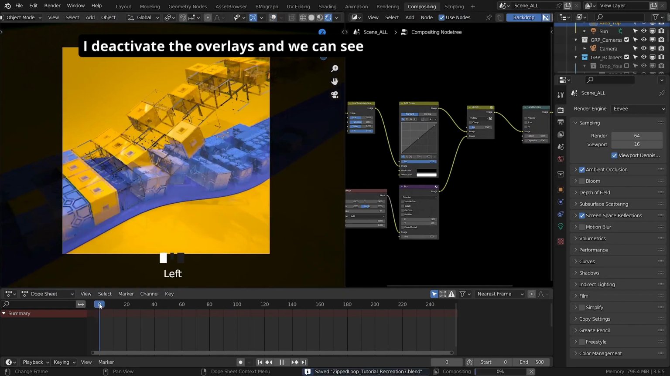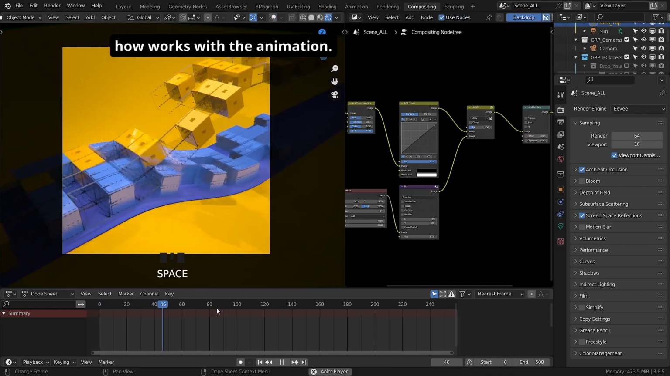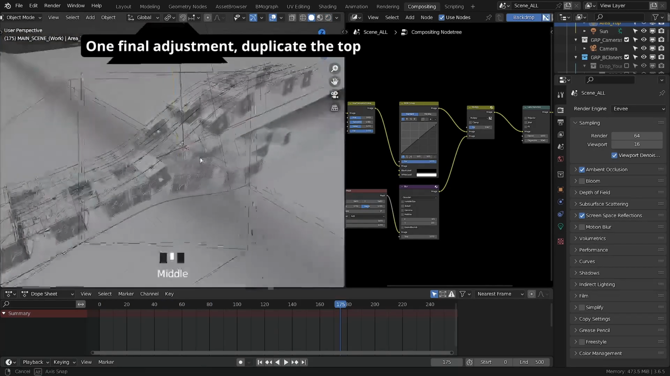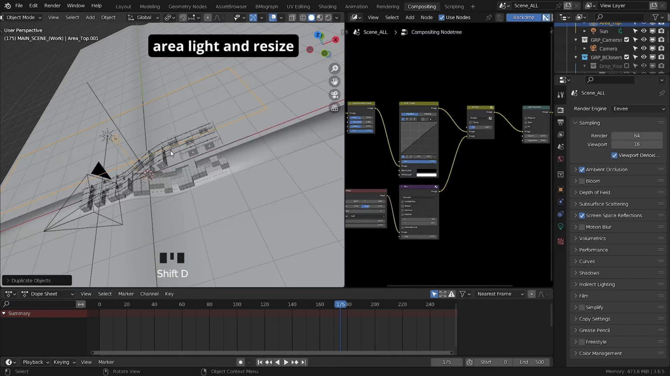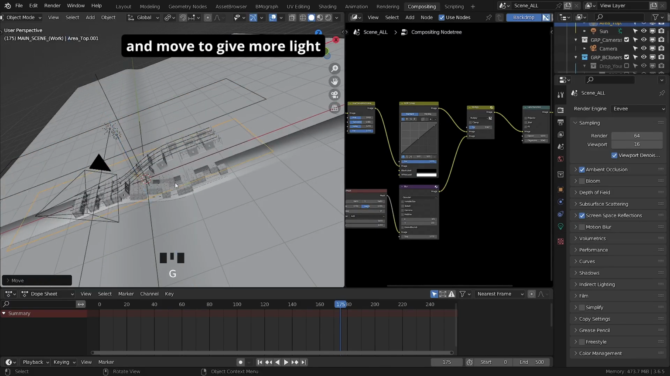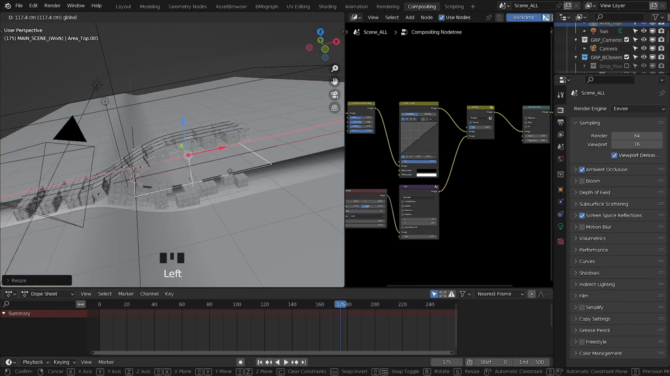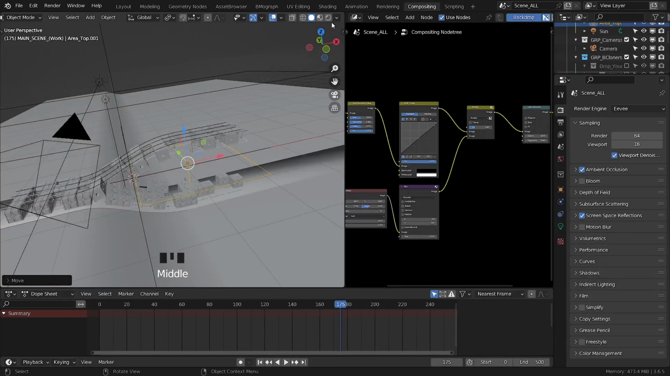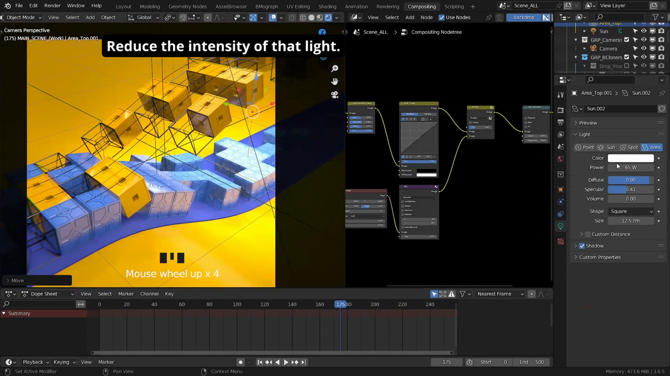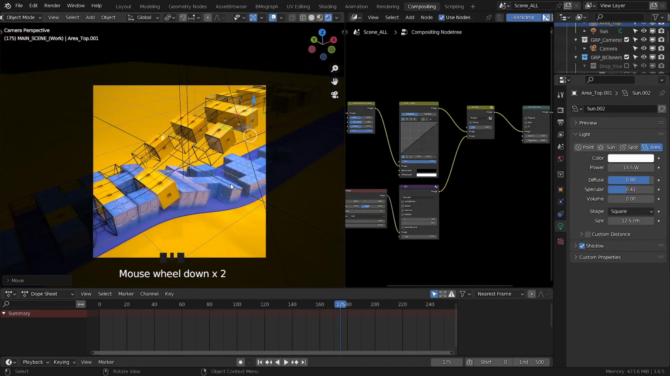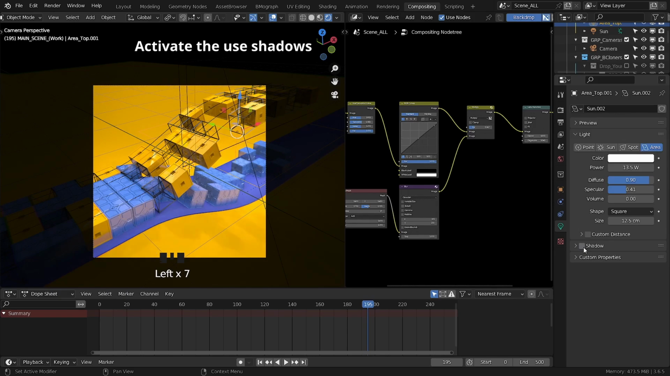I deactivate the overlays and we can see how it works with the animation. One final adjustment, duplicate the top area light and resize and move to give more light to the bottom building on the right side. Reduce the intensity of that light. Deactivate the Use Shadows parameter of that light.